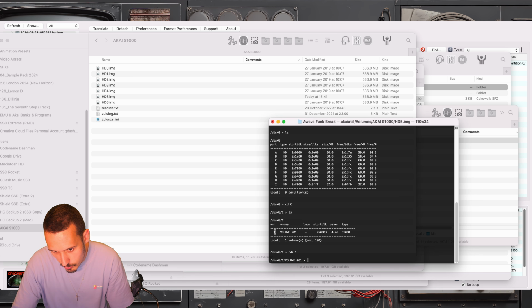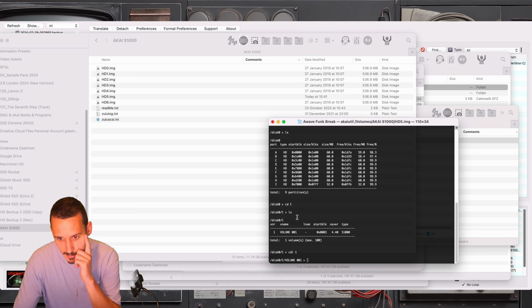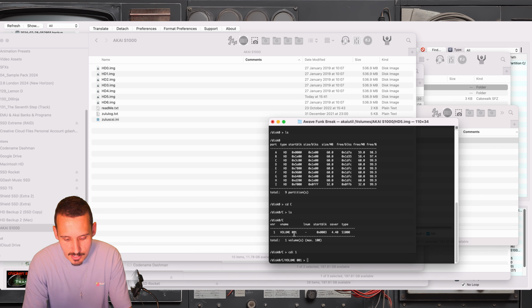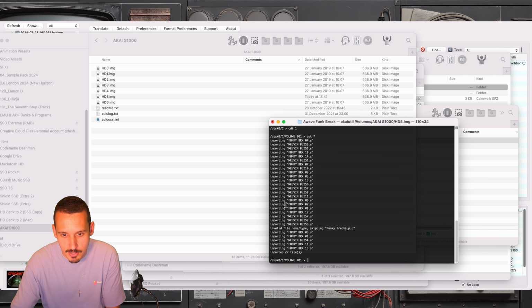So I'm pointing it. I want to load all those files we have, our breaks, in. I want to put them in this volume, and then the last thing I can do is go put, and then I go space and an asterisk, and that's going to send the files in. Here we go, importing all of these break files into the S1000.